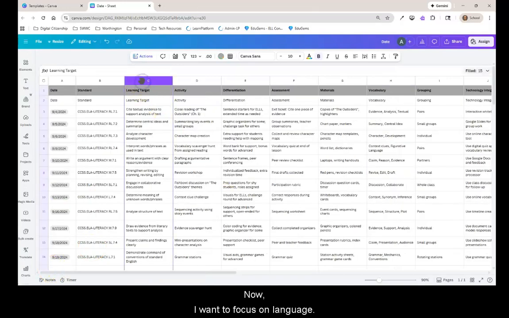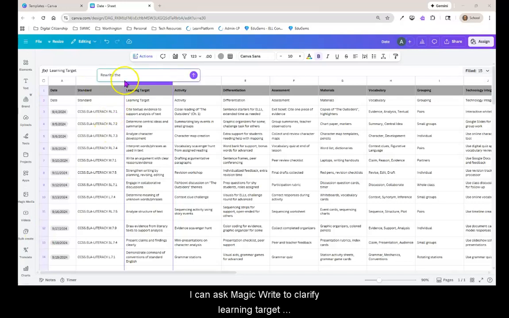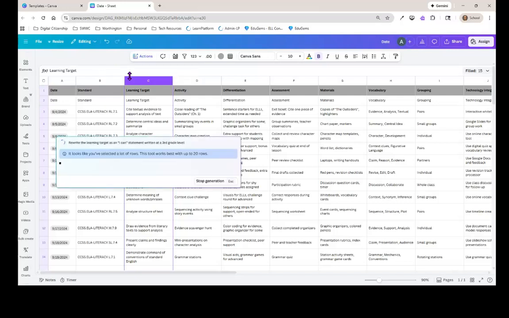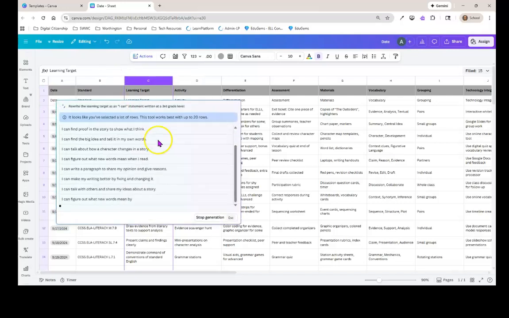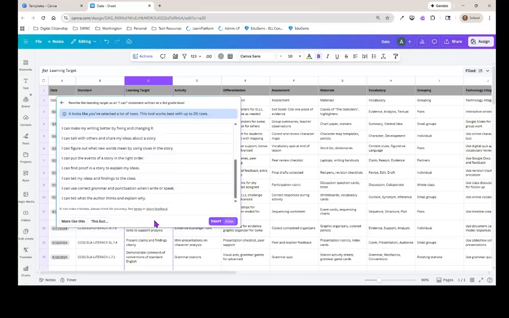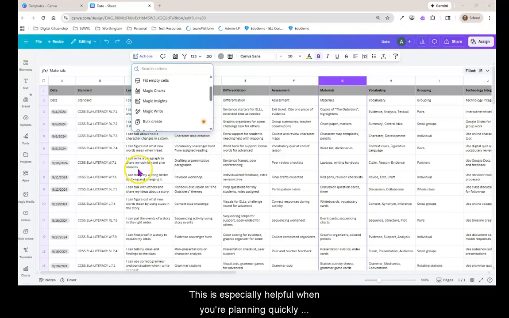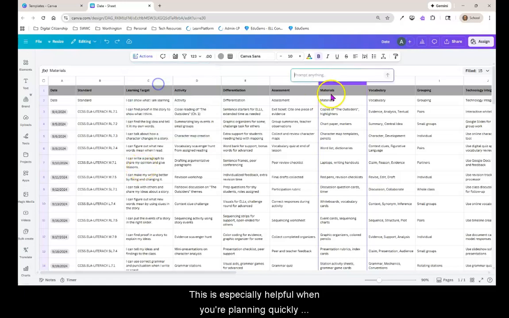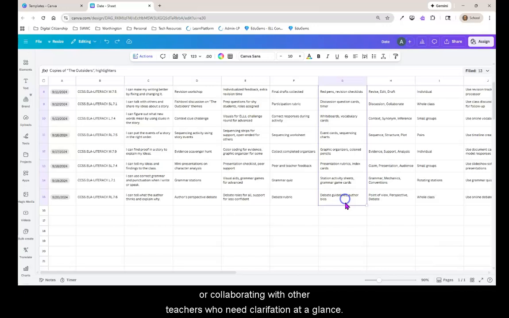Now I want to focus on language. This is where Magic Write becomes really useful for teachers. I can ask Magic Write to clarify learning target language, simplify notes, or even rephrase things using student-friendly wording for my own planning. This is especially helpful when you're planning quickly or collaborating with other teachers who need clarification at a glance.